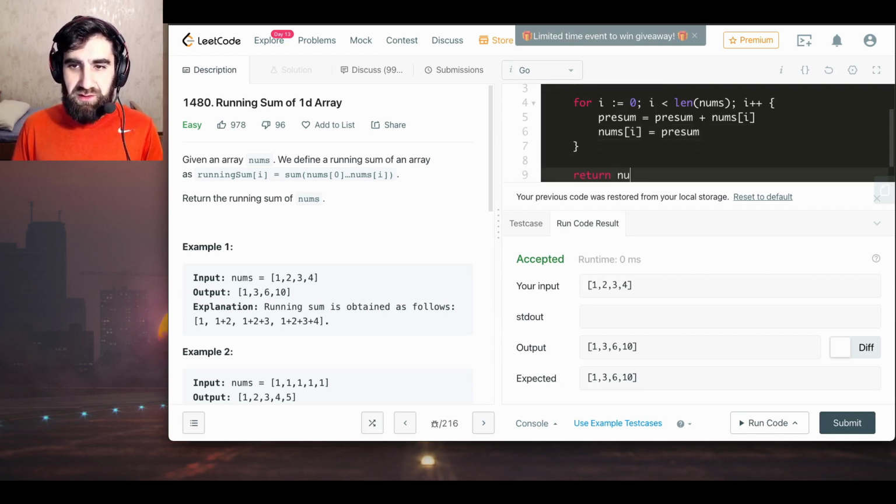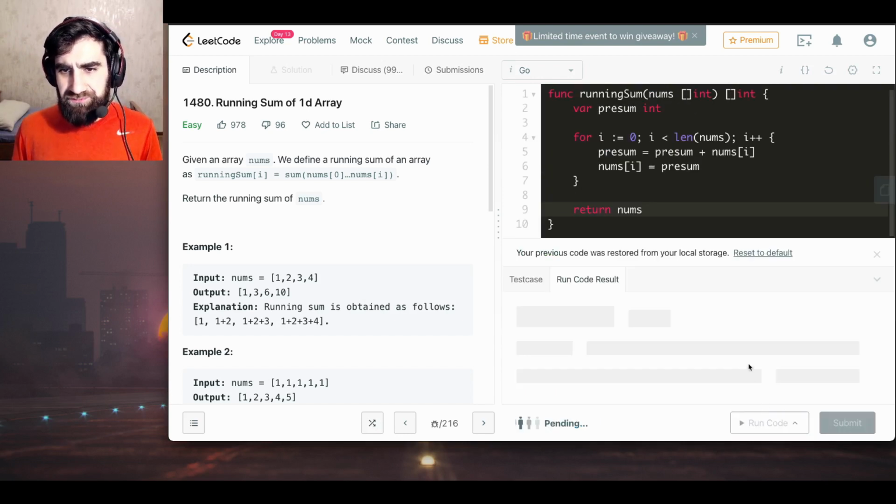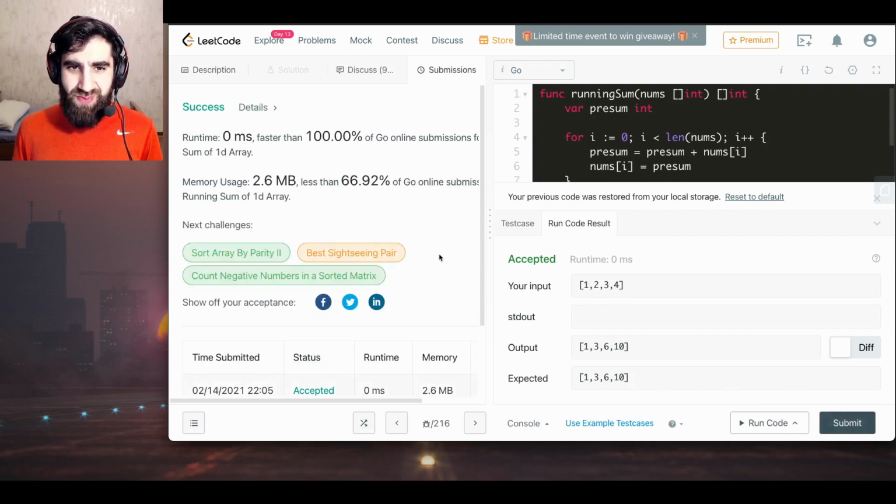And what do we return? As we did it in place, we don't need to return anything other than the nums array, and we can just run the code. Normally it should work, and we submit it, and there we go, it's working fine.